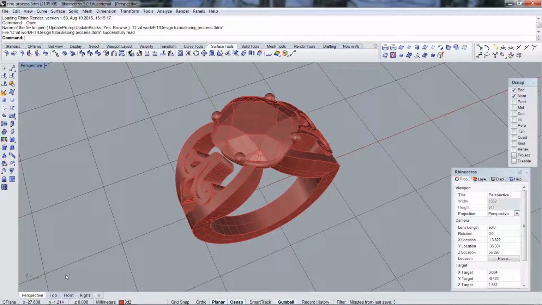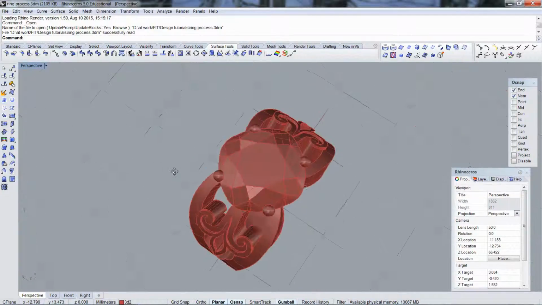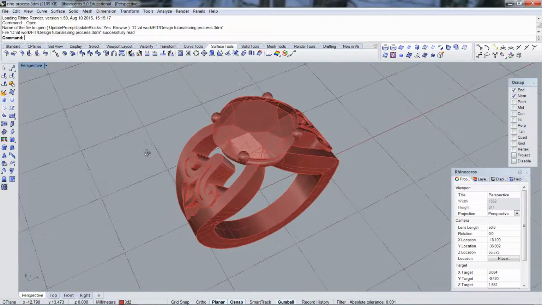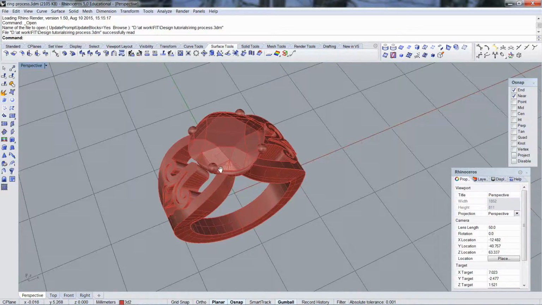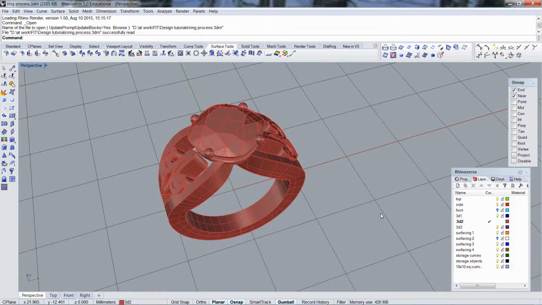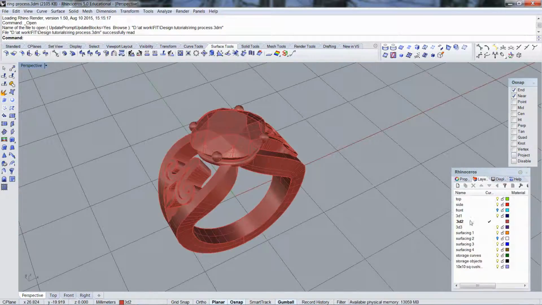This one continues our ring design process tutorial series, covering the general design flow on a project using both 2D and 3D software. Here's the maquette that I made in our last tutorial. I want to export the lines for this in actual size.